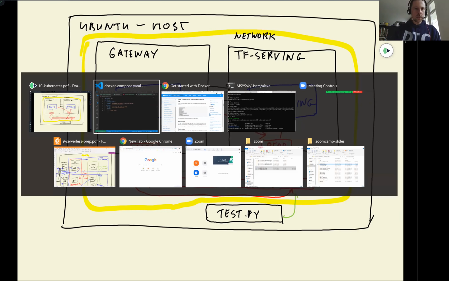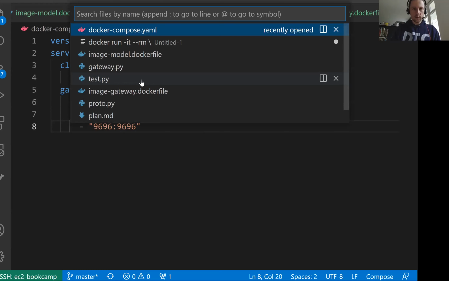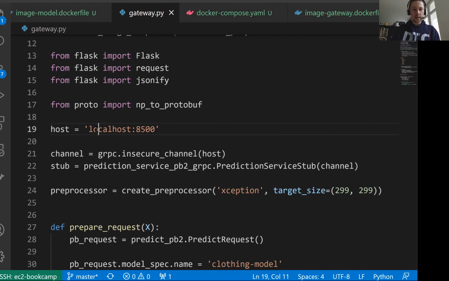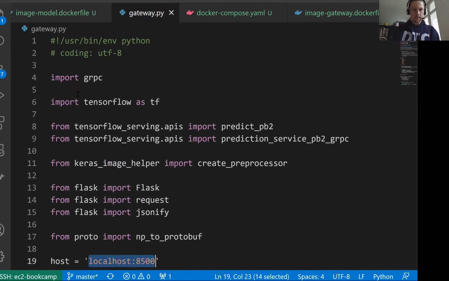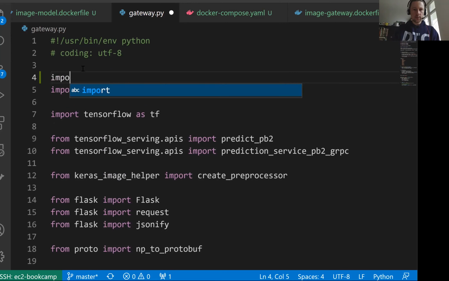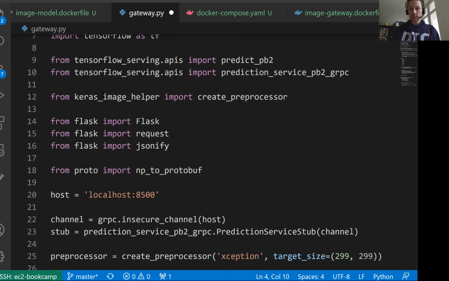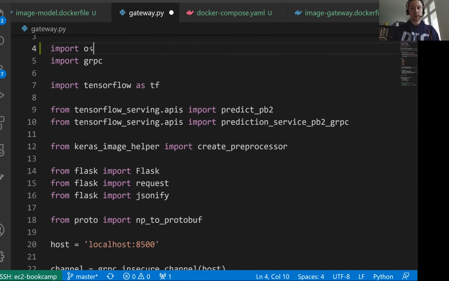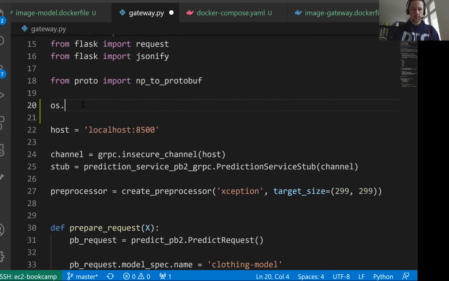So instead of localhost, we want to point it to this thing here. For that, we actually need to make it configurable. Let me open gateway. So in gateway, it's not configurable now. It's hard-coded. It's always localhost. We need to make it configurable. We need to change it from localhost to something else. And for that, I think we need to import OS. The way we want to do this is through environment variables, and we can access environment variables using OS. So in OS, we have this function called getenv, which accesses environment variables.